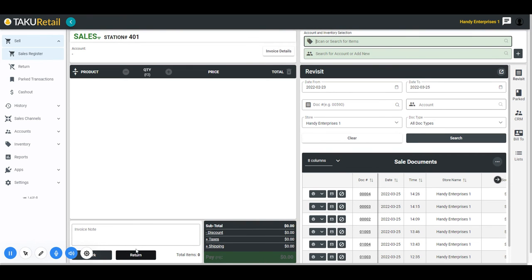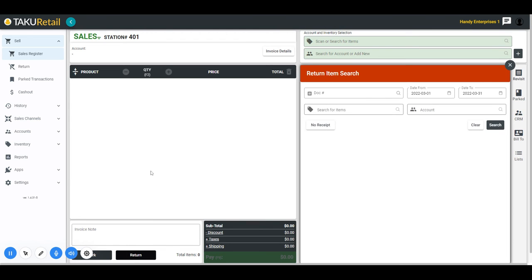and you can click on this return button. Once you click on it, you have the return document. They'll be all showing here. So what you can do, you can either enter the document number, the name of the customer, or you can just click search.